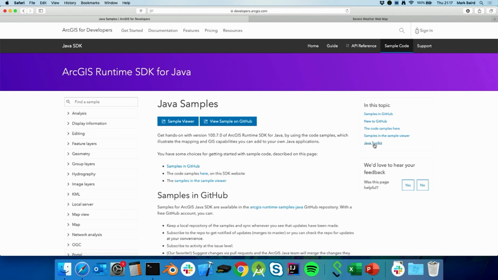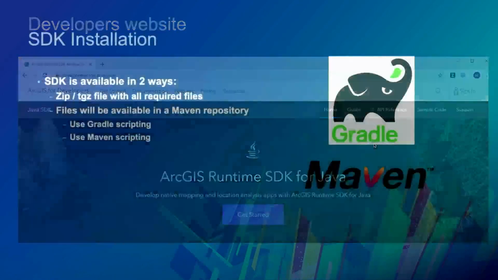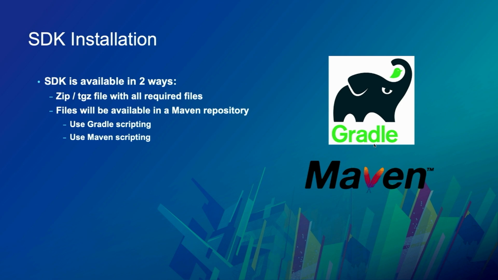But if you're happy with it as it is, then we have this hosted as compiled binaries inside a Maven repository. So just going back to the slides, the SDK is available in two different ways. First of all, there is a zip or tarred gunzip file that you can download, and this contains all of the required files for you to manually wire up your SDK for using our libraries. But probably more common these days, we've made it available in a Maven repository, and you probably use a Gradle or Maven script to inject these capabilities into your own apps. And we've got sample scripts on our website that explain how to bring all this together.